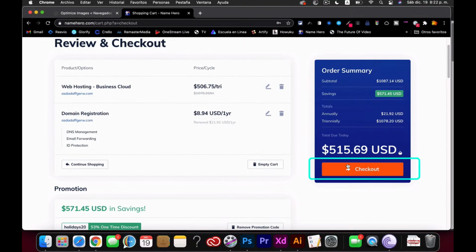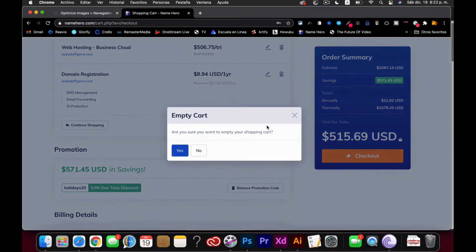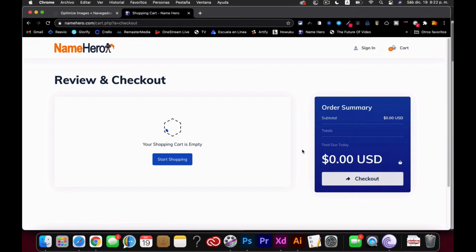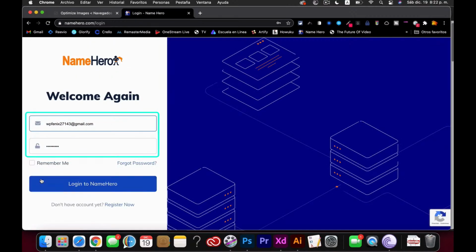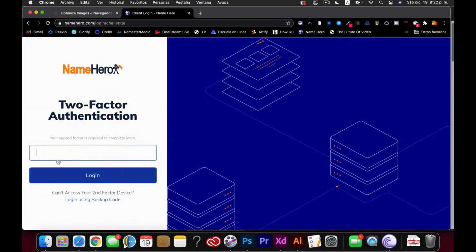All right, so after you're done with it, just press checkout. After pressing checkout, you're gonna fill in every single item that you have to fill in here. I'm not gonna do it because I already have it, but as soon as you're done, you're gonna receive an email with the credentials, and you're gonna be able to log into the back end of Name Hero.